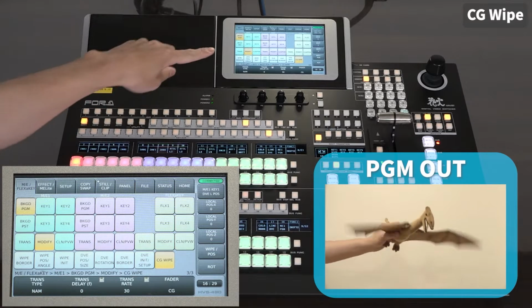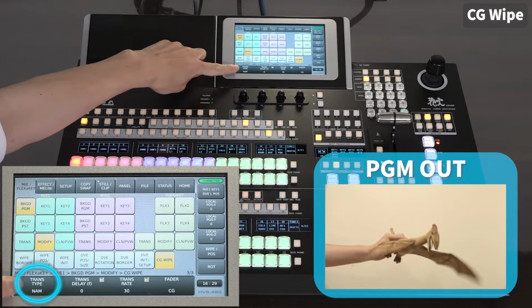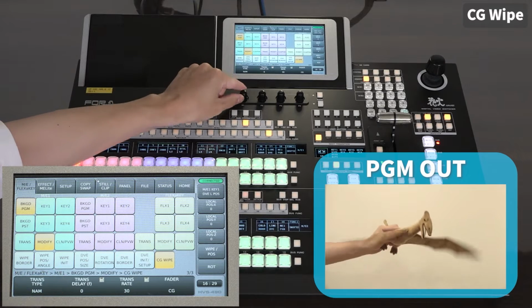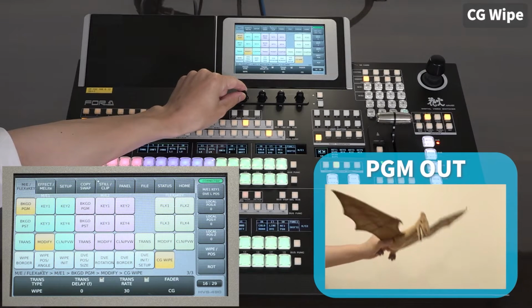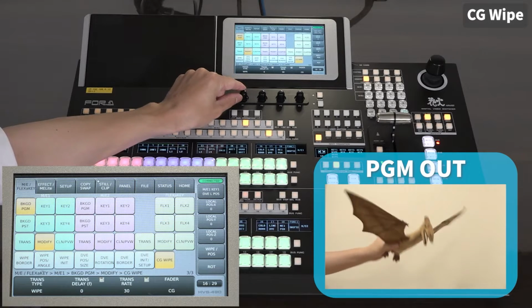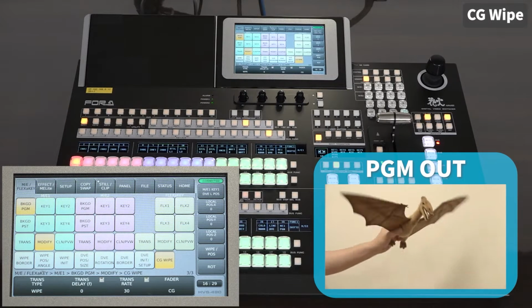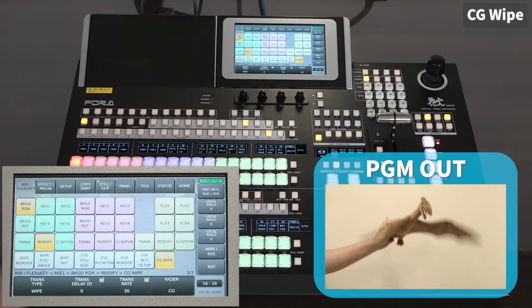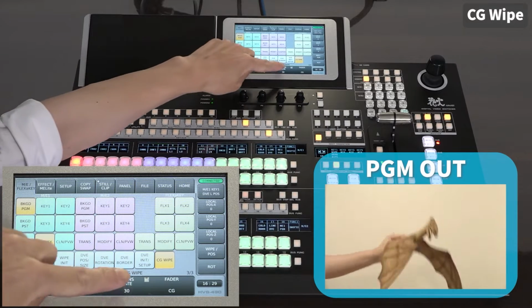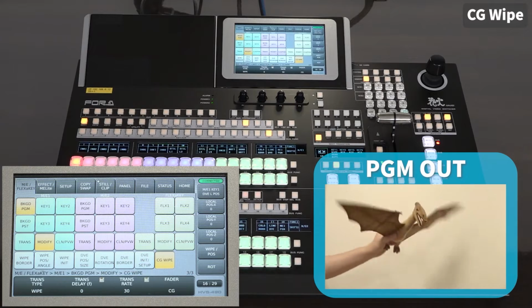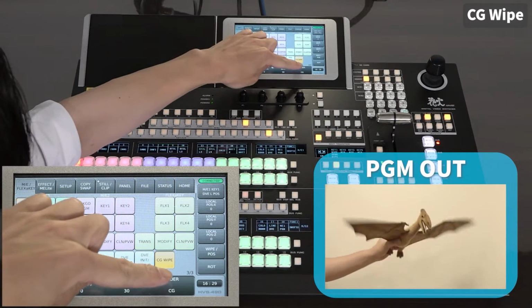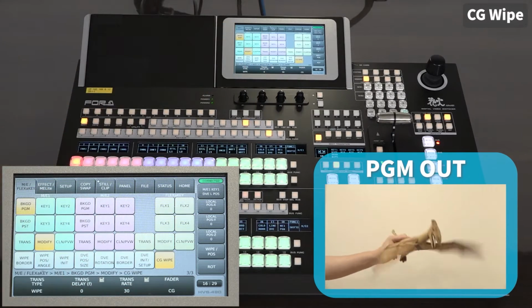Set Trans Type to the arbitrary setting. Set Trans Rate to an appropriate value. Set Fader to CG.